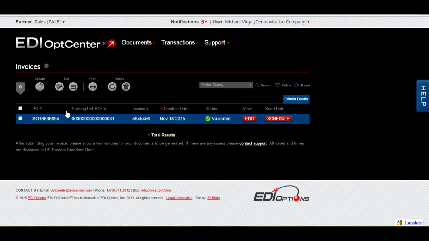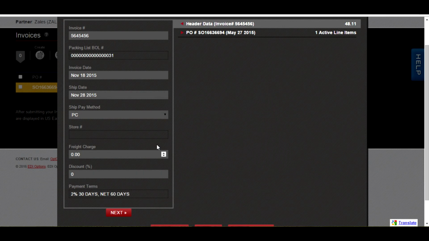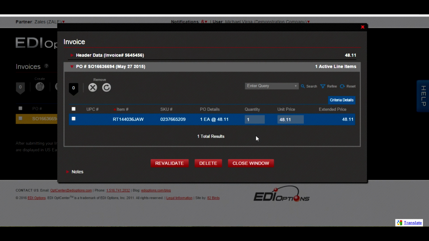Now, as far as invoices are concerned, and I'm on the invoice page right now, the story is a little bit different. You can actually edit already validated invoices simply by clicking this edit button, making whatever changes you need to make to the header or to the item level information, and then just clicking revalidate.